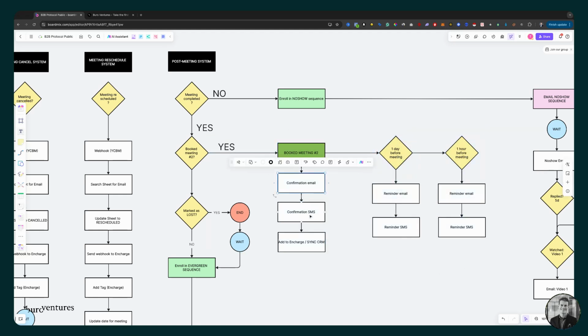You have the confirmation email on booking, you have the confirmation SMS or text, and then you add it to your email system and the CRM. And then you have the reminders 1 day and 1 hour before. If meeting 2 was not booked, the question is, was it marked as lost? Yes. Okay, then it's the end. And we wait. If it was not marked as lost, we enroll them in the evergreen sequence, and we're going to come to that very shortly.